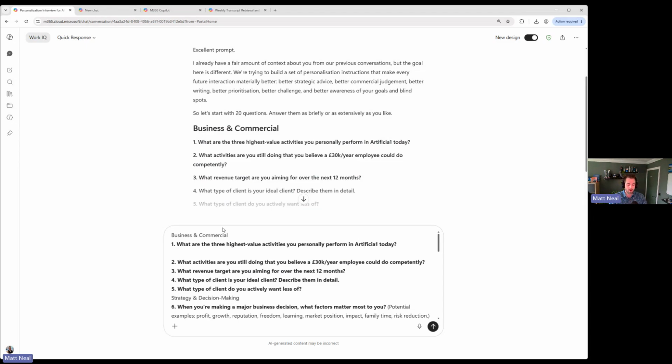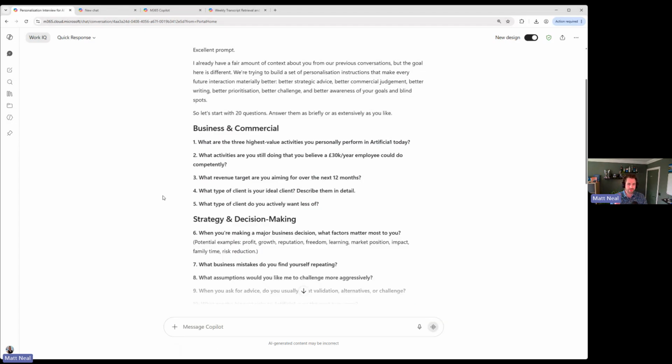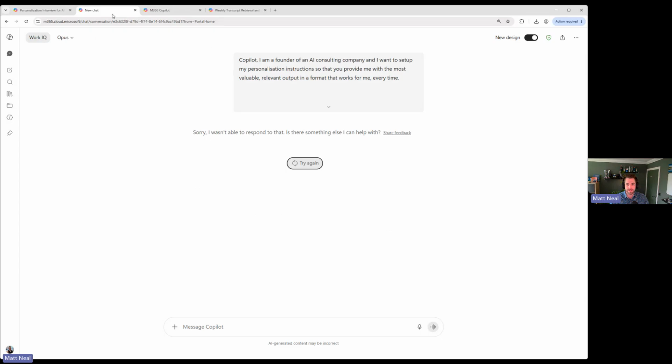and then send the prompt back. I'm obviously not going to do that on this call because it would take far too long, but what Copilot's then going to do is either provide you 20 more questions or just say, oh, I've got enough context. Here's your first set of instructions. Let me know what you think. I'm just going to see if Opus didn't actually process that, which is interesting. I'm not going to diagnose that because we've got far too much content to get through.